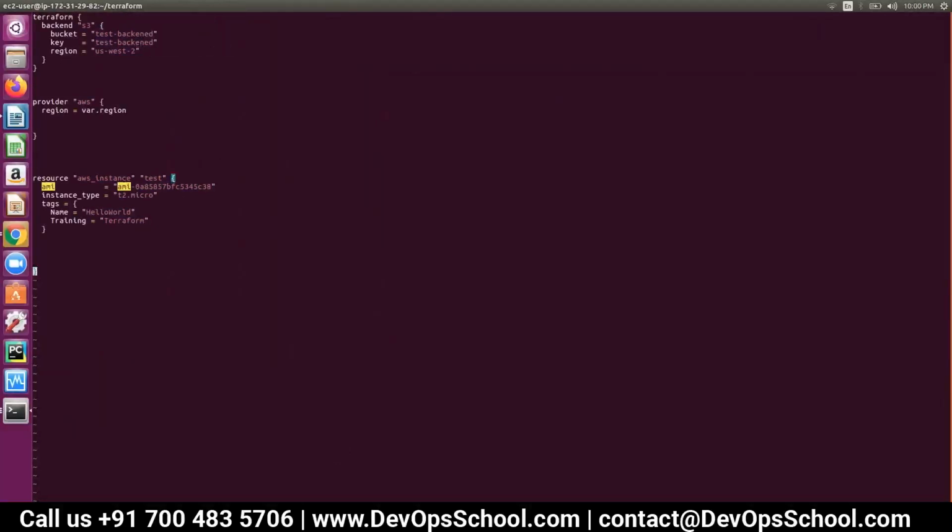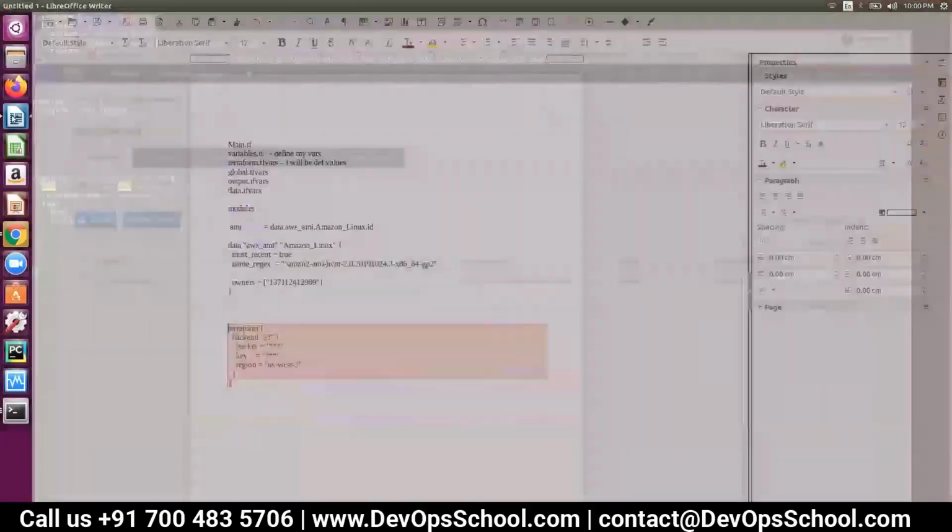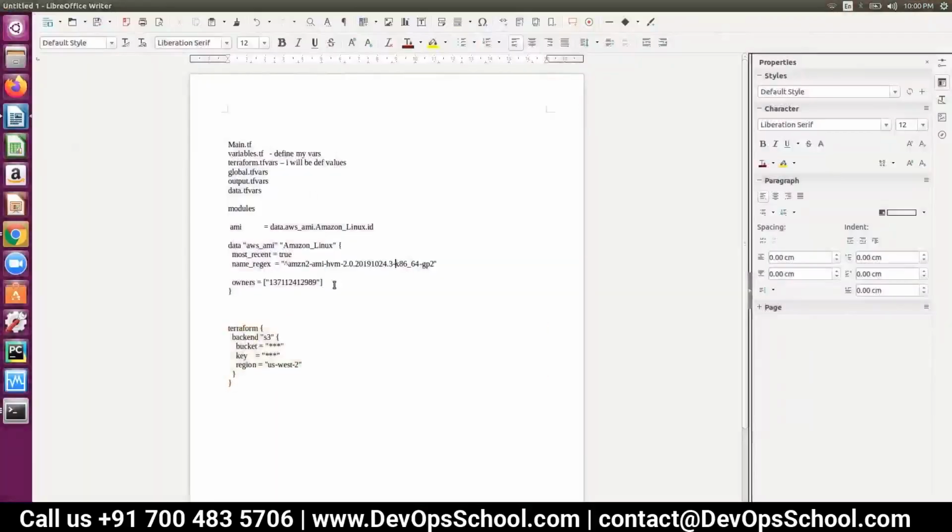So we have seen what is a provider, what is a resource, and then how we are doing it in the backend. Now let me add a small snippet, the important one. Data module.